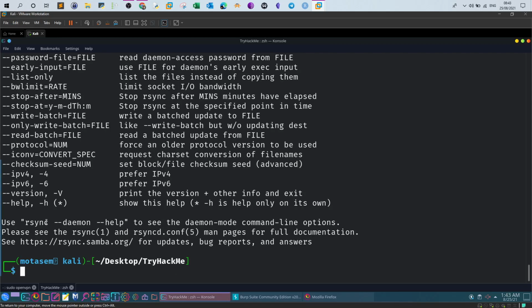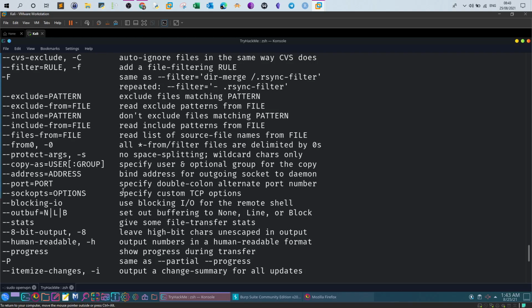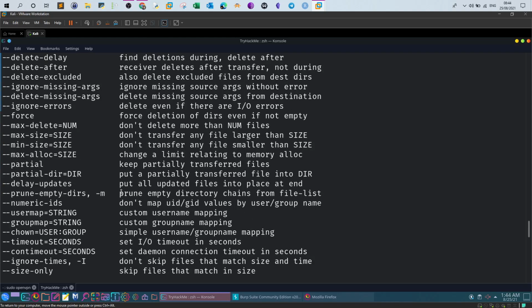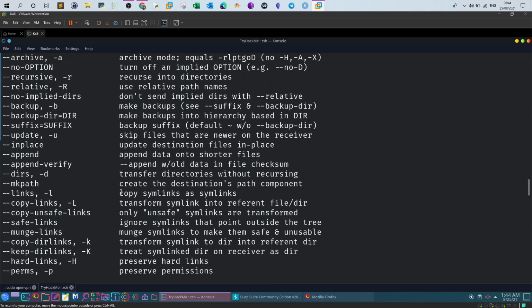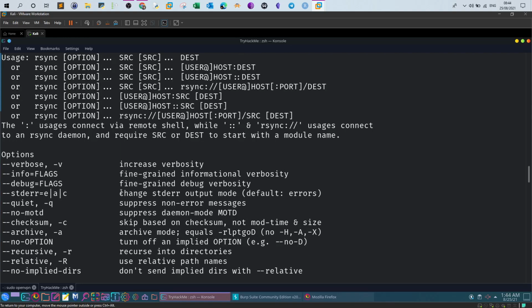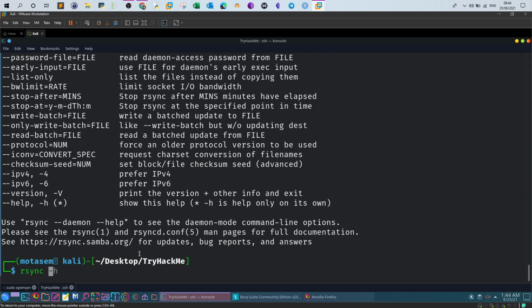Here V for version as well. Okay, let's build one. rsync. If we go up, there was something I saw here. Okay. So I'm going to run now rsync and define the address.